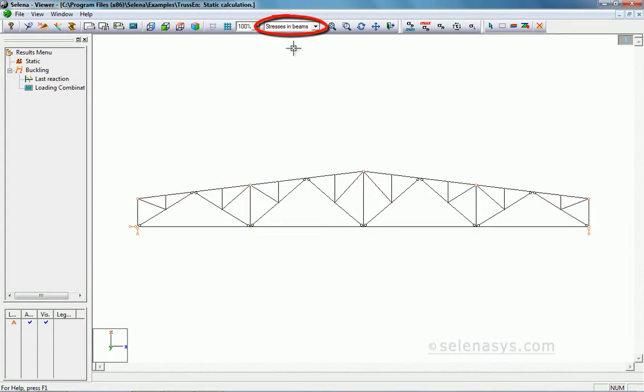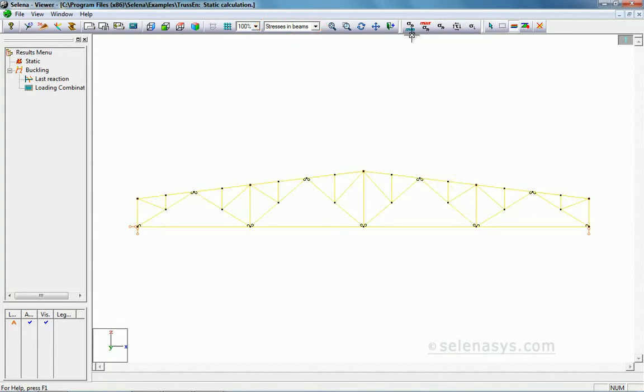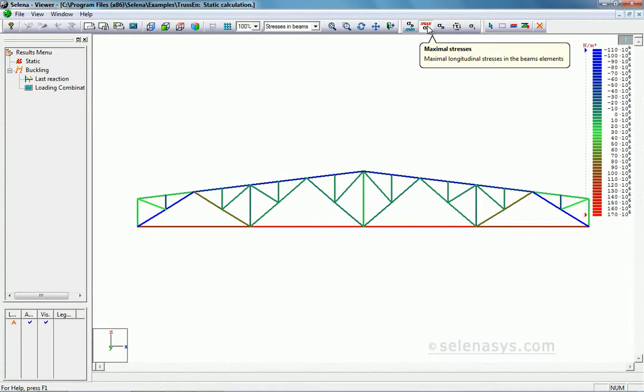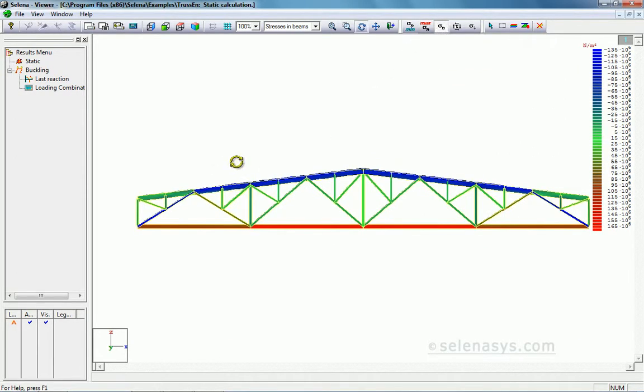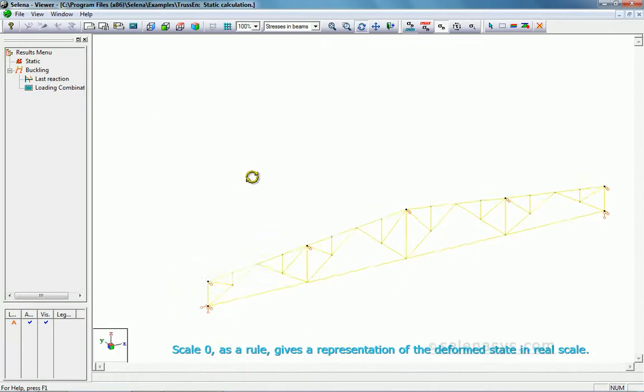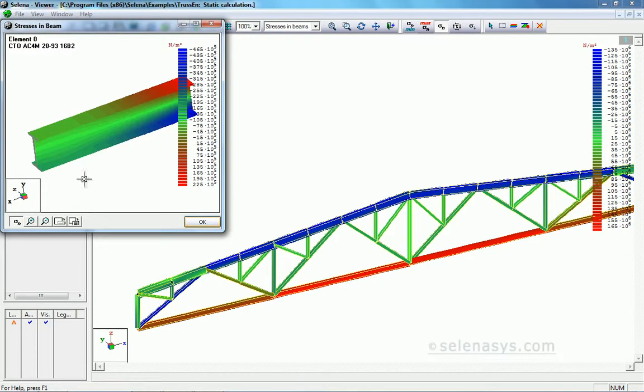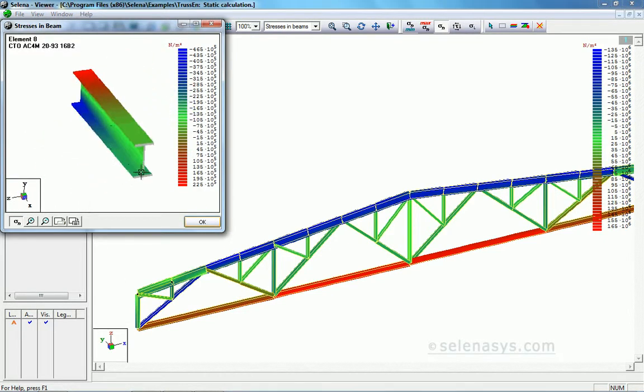Show stress distribution. Minimum stresses. Maximum stresses. Real stress distribution. You can examine in detail the stresses on a single element.